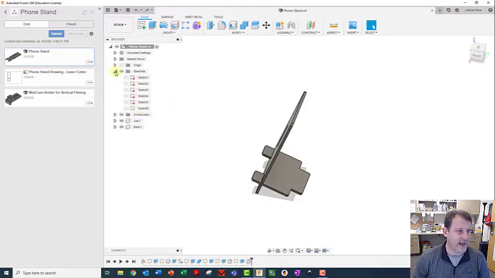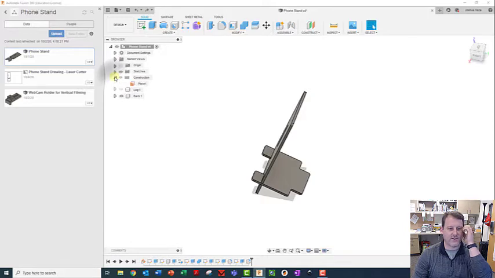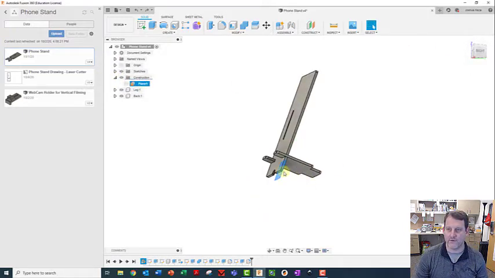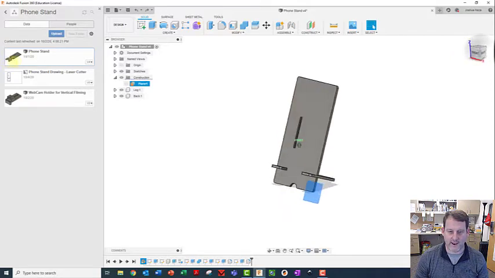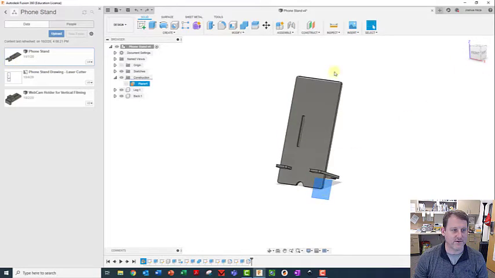Okay. And the next one is the construction one. So this is that construction plane we made. So remember we made that tipped over plane to start with. It's that blue one right there. That's what we made our back on. And so that's that construction plane right there. You can go reuse it if you want sometime in the future because it's just sitting right there.